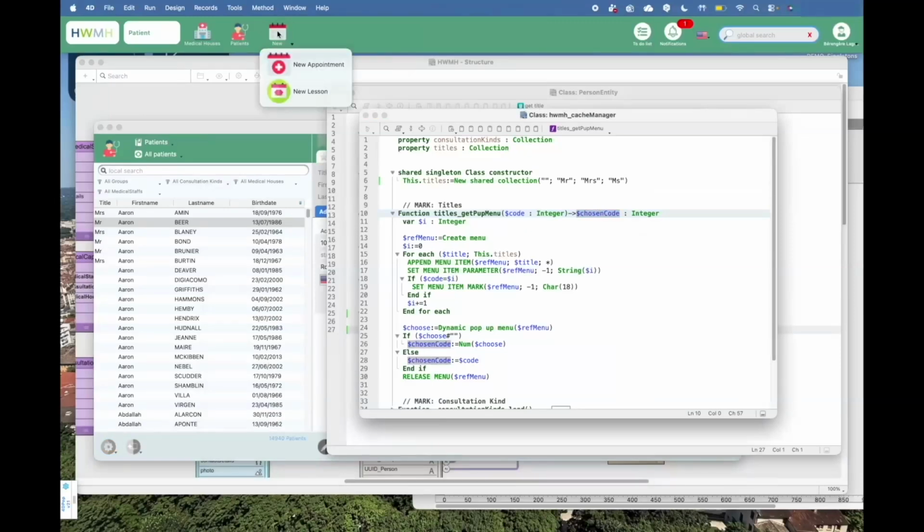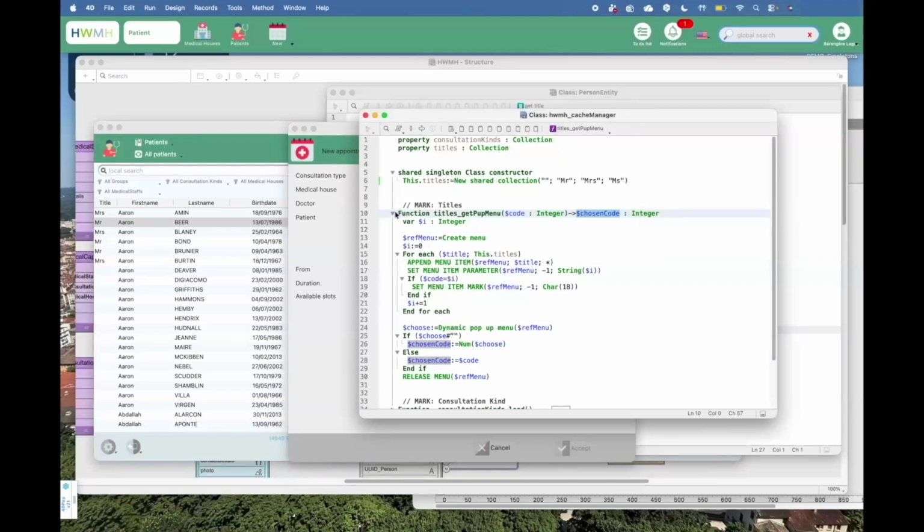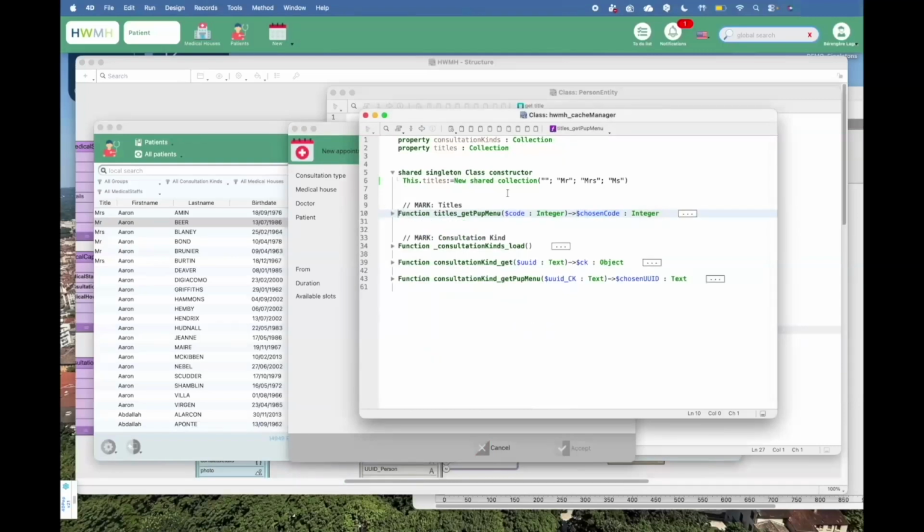Another example. Here, I have a little wizard that will allow me to create a new appointment. And I can choose here the type of consultation requested by the patient: dietetics, physiotherapy, sophrology, and so on. This is a list of values that isn't meant to change every other day. So it's something that I can put into the cache. In the same way, in the same singleton, I'm going to have here a property, a collection of consultation kinds.